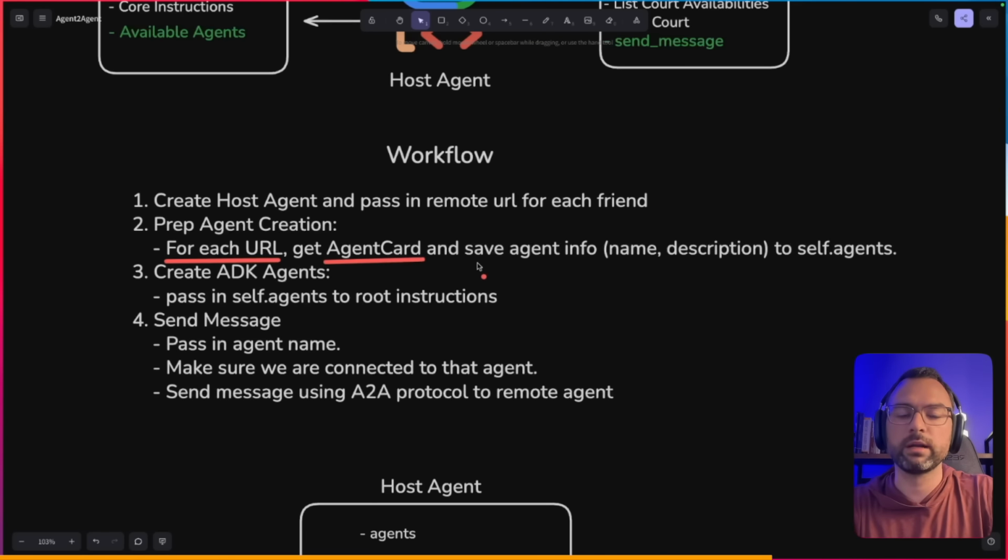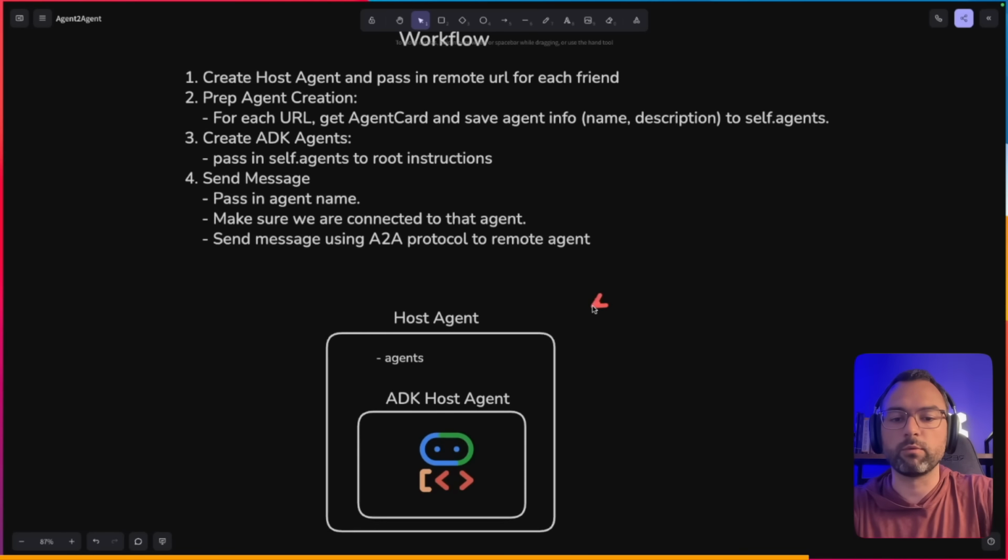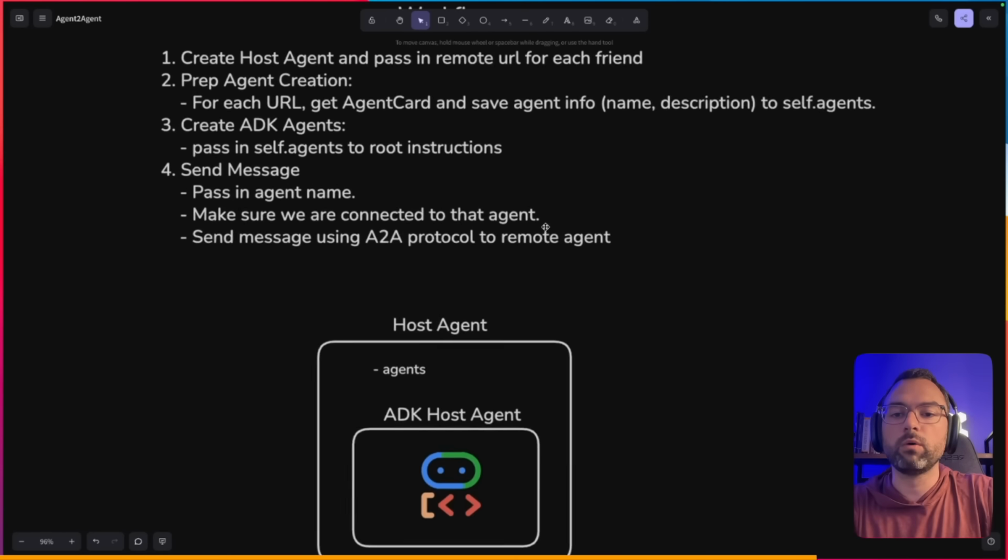Nate's agent can do this. And I'm going to save it to our Python host agent class, to self.agents, right here. Great. So now, after we have fetched all of our remote agents, we're going to create the ADK agent. And whenever we're creating the ADK agent, we're going to say, hey, I have a list of agents I've already found for you. These are all remote agents, and I want to add them at the bottom of our root instructions. Basically do this right here.